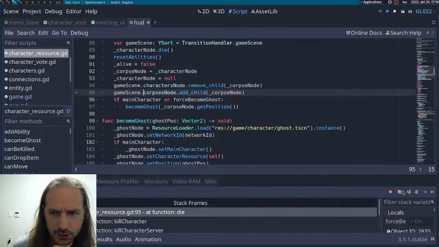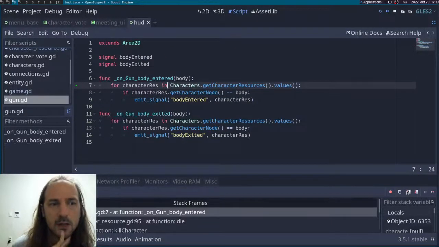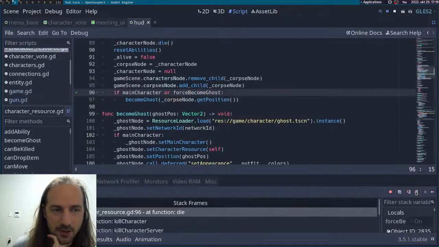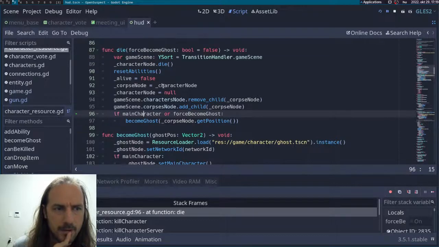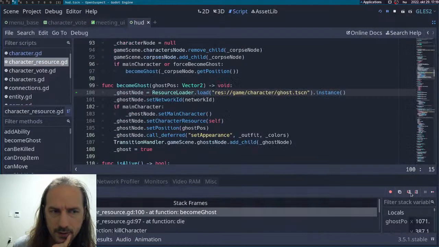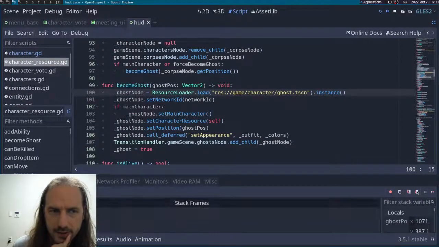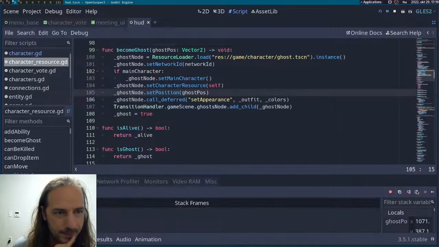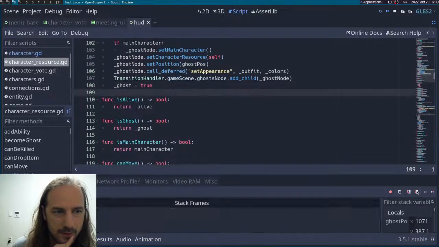Games in corpse node add child. So what will happen here? Gun body entered. Now this will of course not work there. It doesn't really matter. And then main character, or okay, become a ghost. That's neither here nor there. So it just creates a ghost node, which is fine.